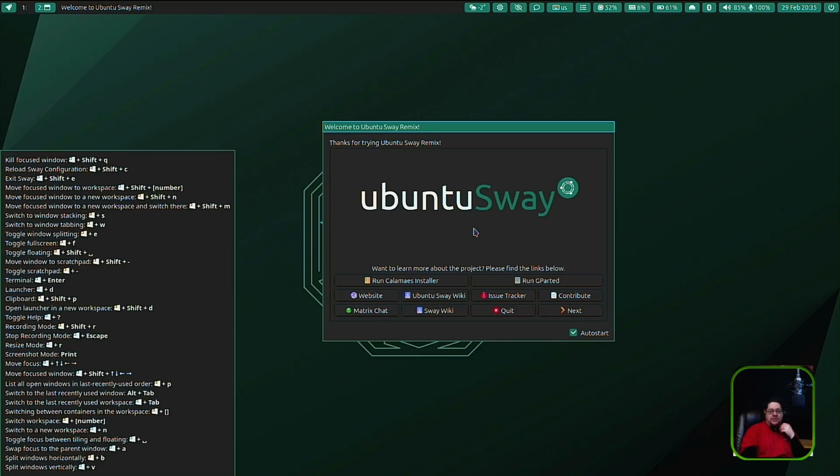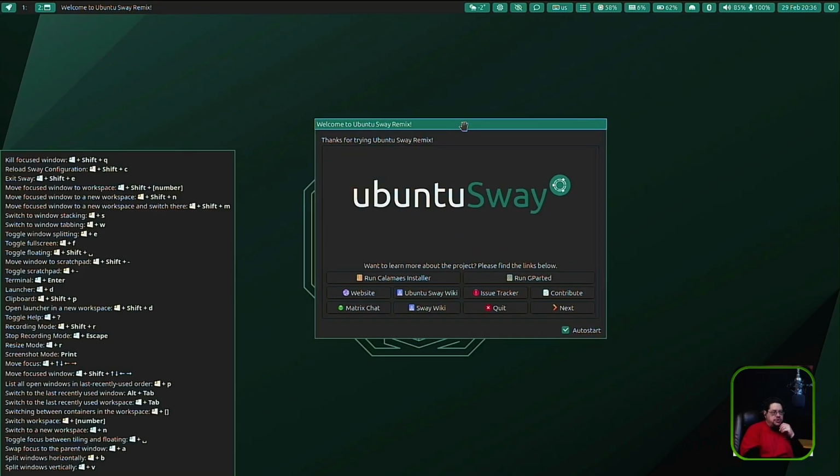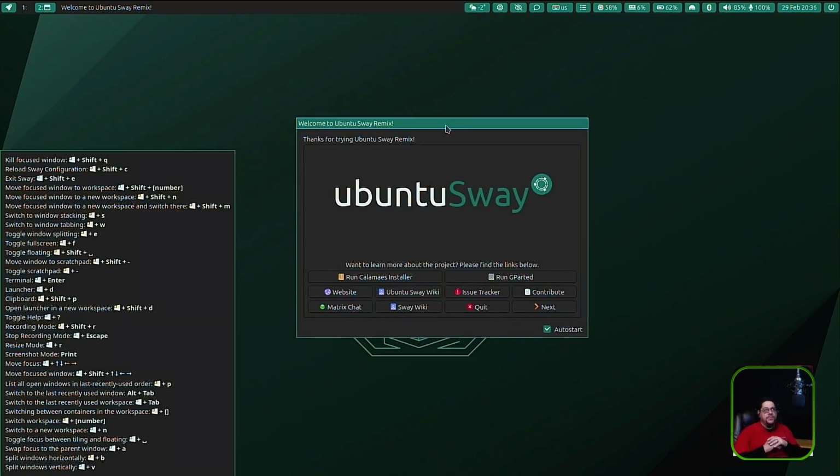All right, so here we are. We are looking at Ubuntu Sway. That is right. For those of you who don't know, Ubuntu Sway is a Wayland-based window manager that is a direct replacement for i3. It's completely emulated after the i3 window manager.